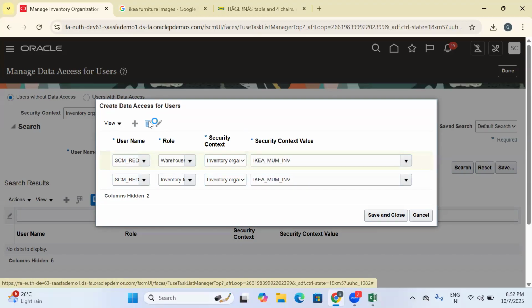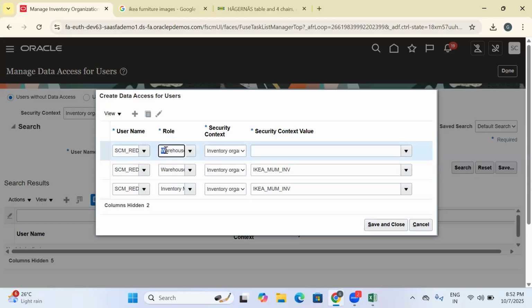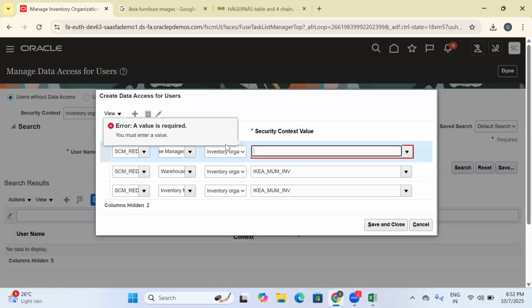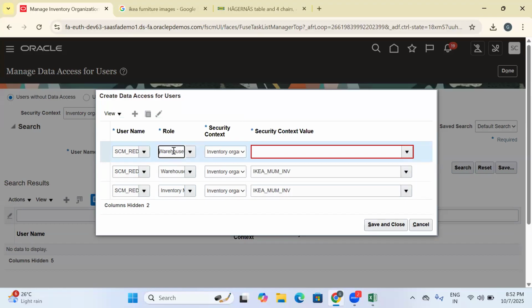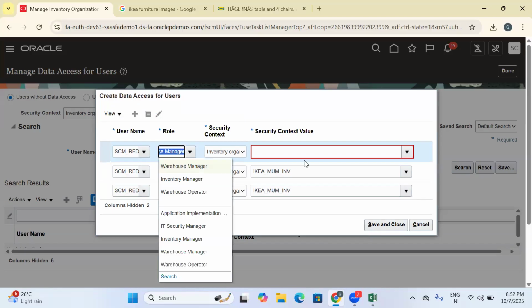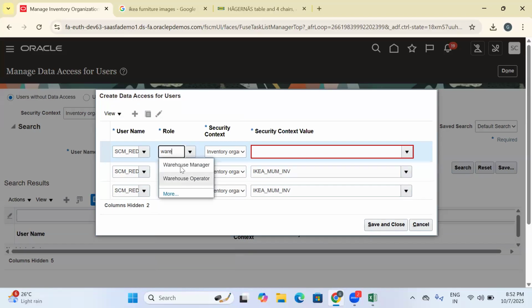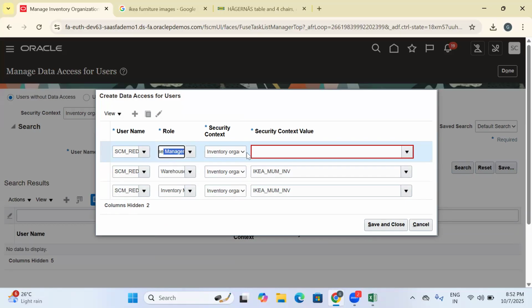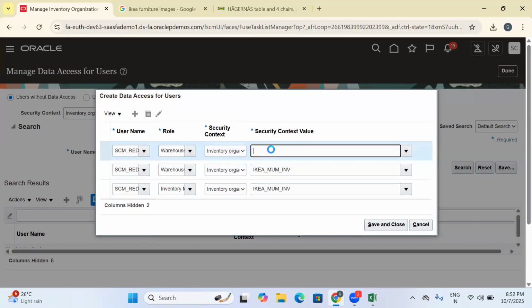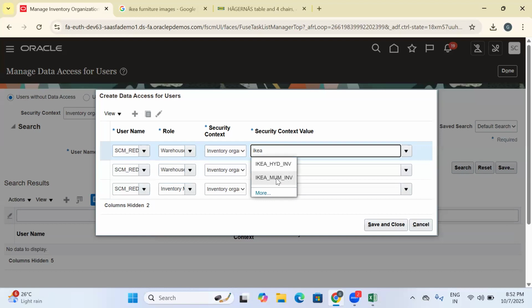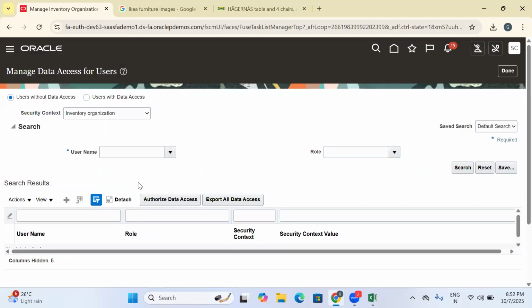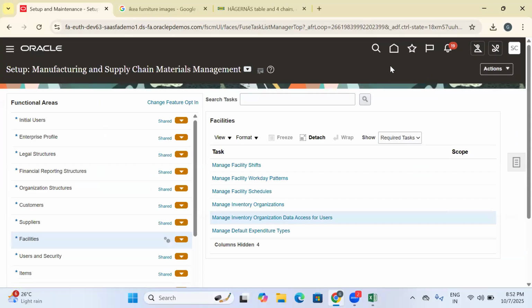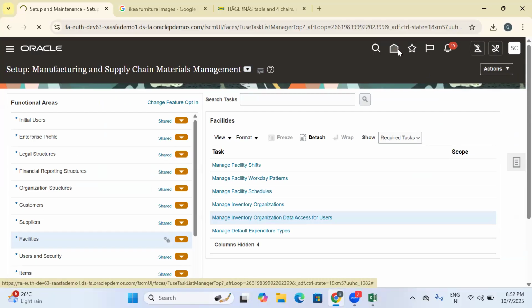No, just for the sake of transaction, just give it for the data access. Make it which inventory is shipping the material, which inventory is not shipping the material. I'll show you. Okay. Warehouse operator. So up to now, the same things follow. Okay. Next level of task, I'll show you. Inventory. Here, Mumbai. Okay. So this user account has access to Mumbai and Hyderabad.